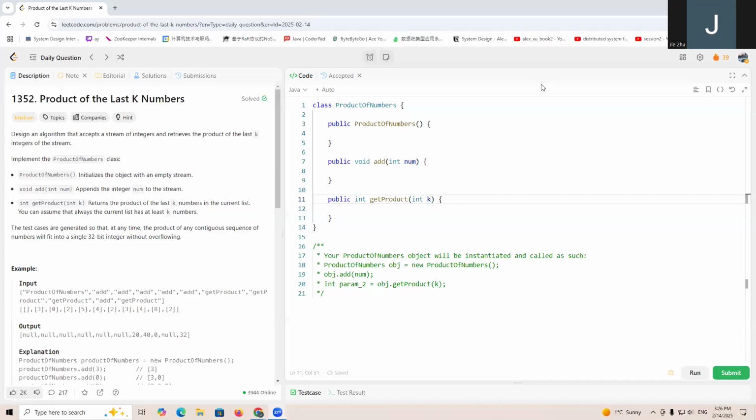Let's talk about LeetCode 1352, Product of the Last K Numbers. It lets us implement an add method which can add our integer num into our data structure, and also a get product method with one parameter k, which lets us find the product of the last k numbers in our data structure.